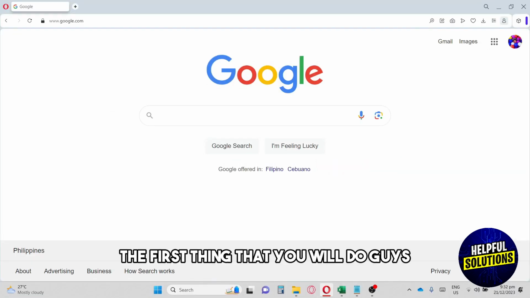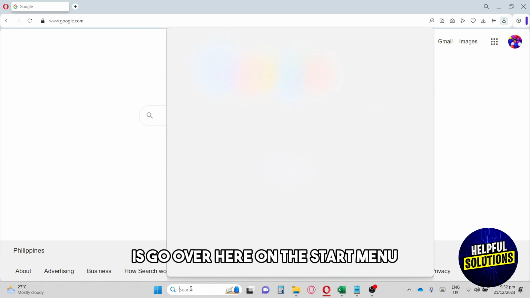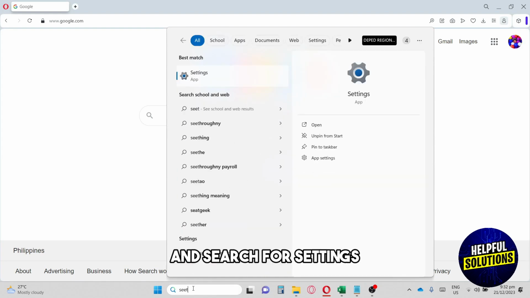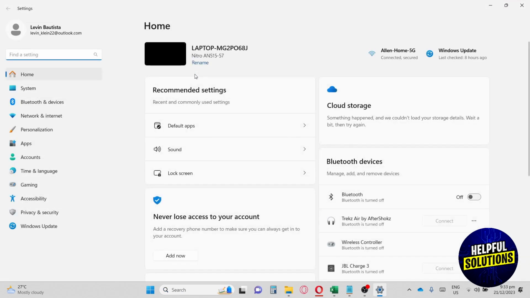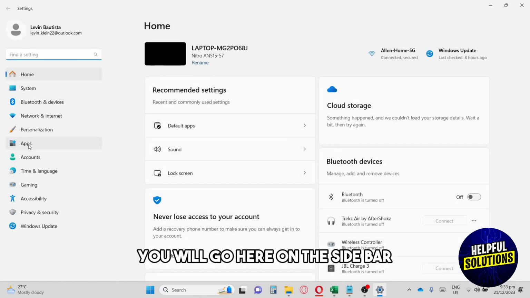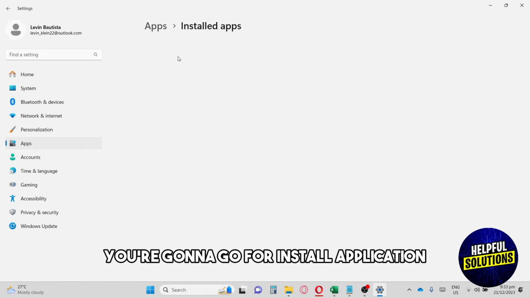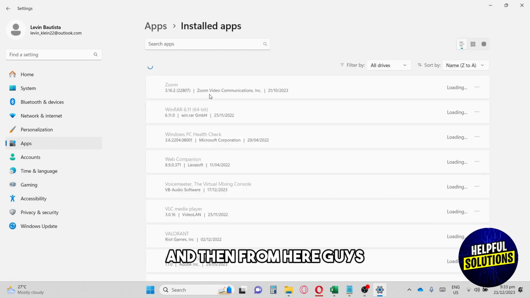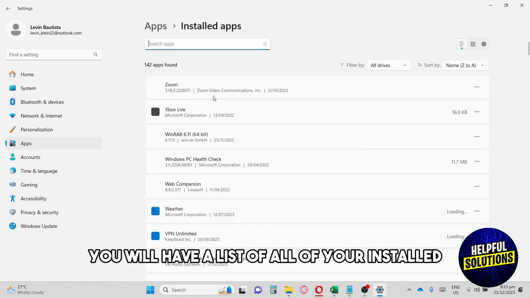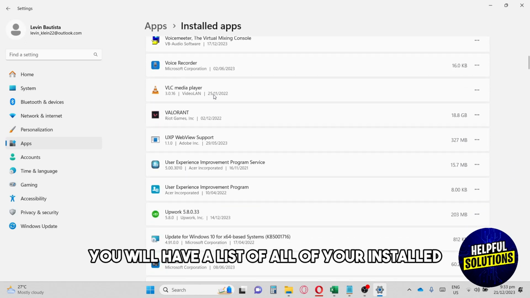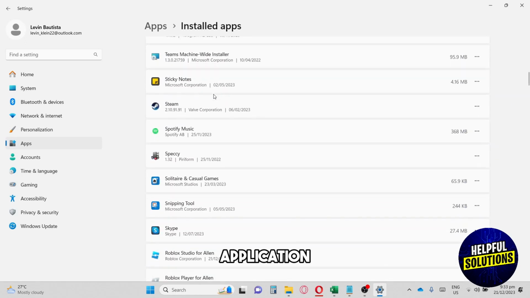The first thing that you will do guys is go over here on the start menu and search for settings. So let's click on it. And then from here guys, you will go here on the sidebar, you will go to apps, and then here on the apps, you're gonna go for installed applications. And then from here, guys, you will have a list of all of your installed applications.